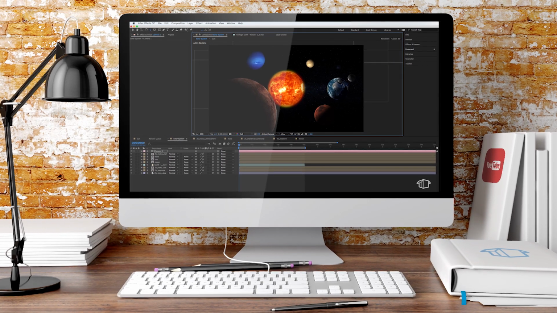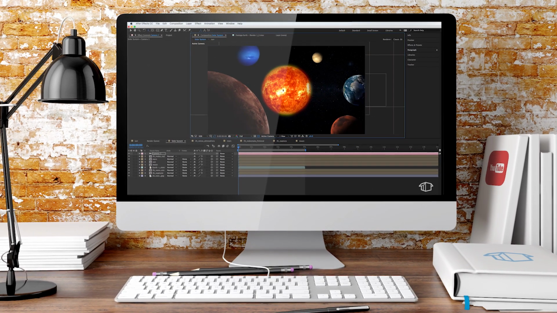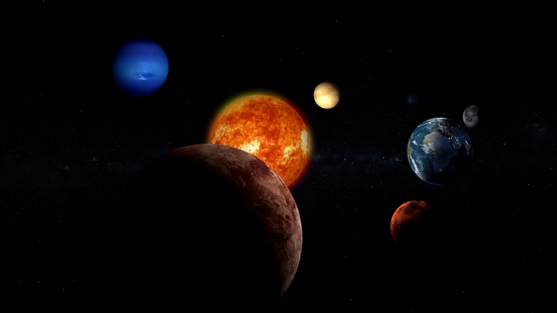Hey, what's up guys? Flatpak Effects here, back with another tutorial, and today we're going to be making this solar system.